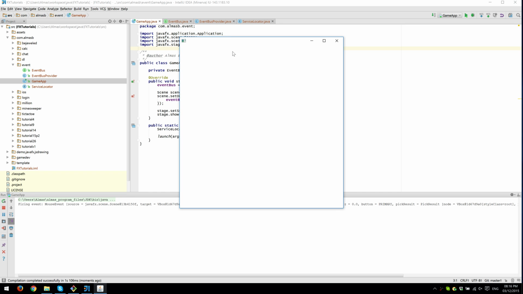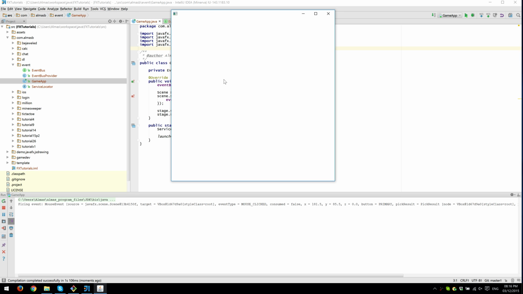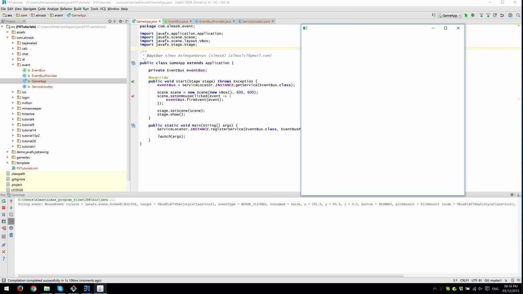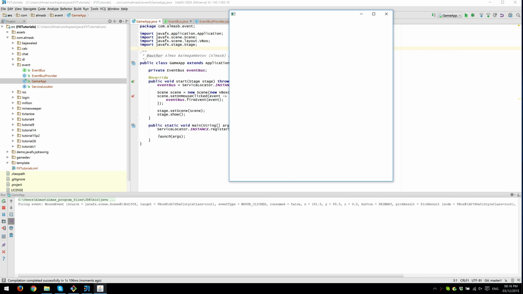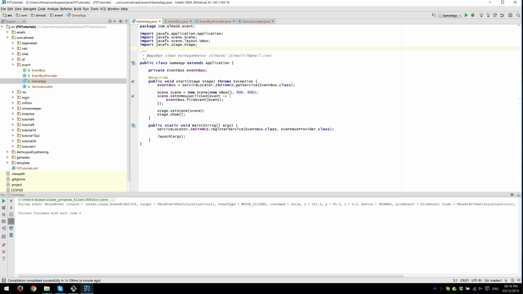So when I click on there, because we defined set on mouse clicked, so when I click on the scene, we get an event generated from JavaFX. So this is not an event that we generated, but something that we got back, and we fire it to our event bus. And if there are classes that are listening for that event, they'll be notified. And this is something that we're going to do right now. So we're just testing if it works.